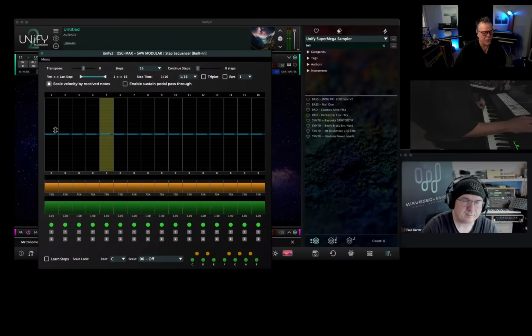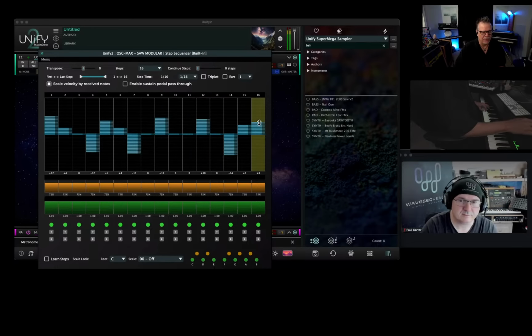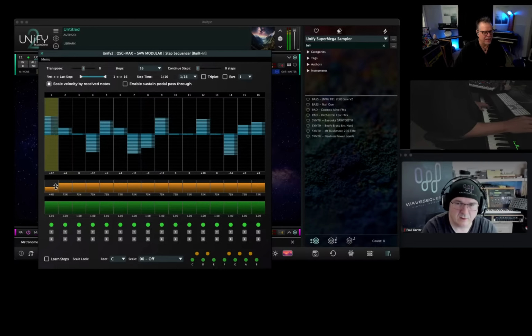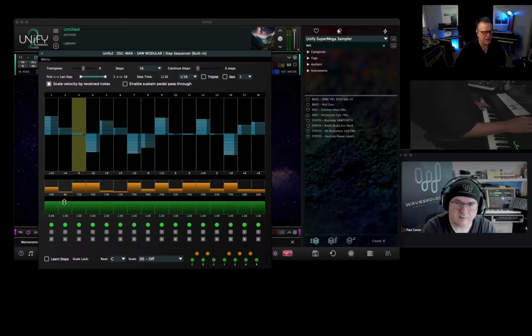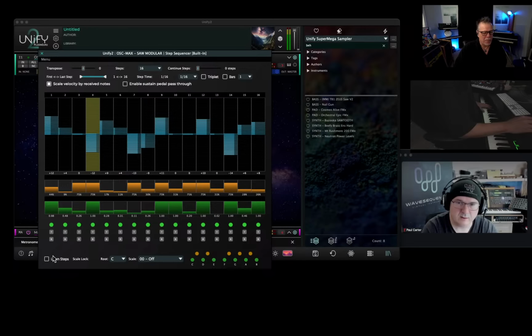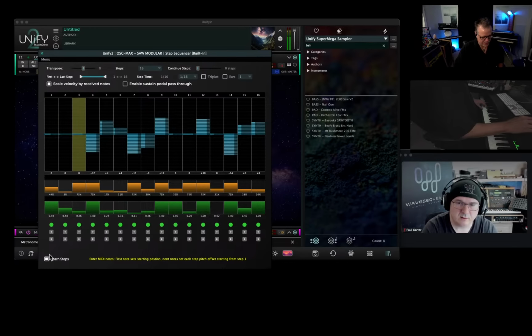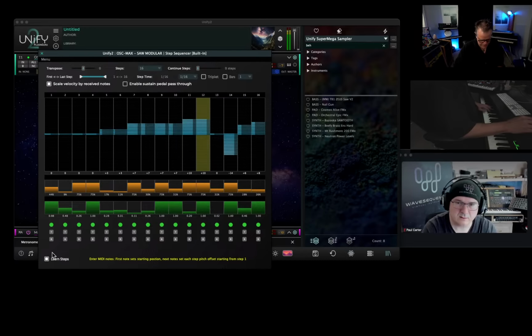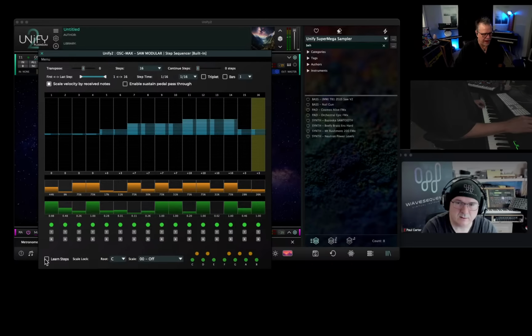And you can see there's parameters here, the pitch is up here. So if I just click around, this is the gate time down here. And here's your velocity. Now, there's a couple cool things that are really fun. There is a learn steps, so you can just say, and it's learned.